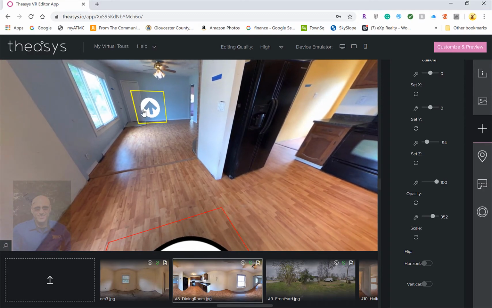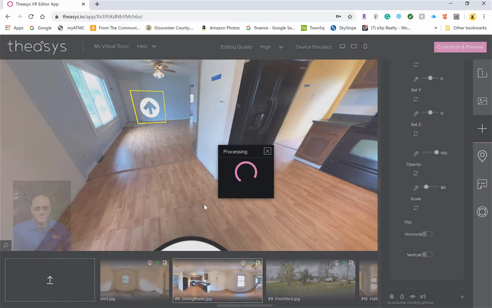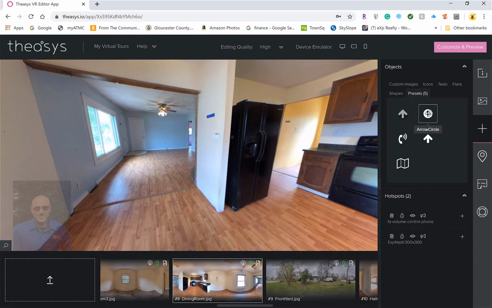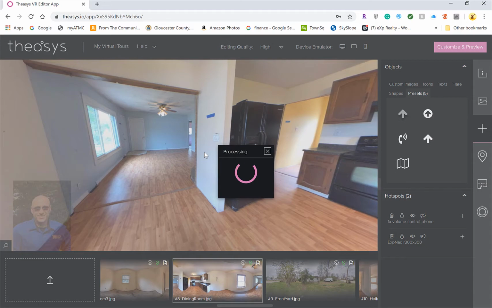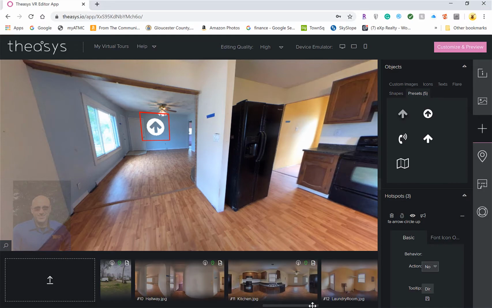So then you would need a hotspot to get back. We already have one here. Let's go ahead and delete it. So we can show you how to do it again. Practice makes perfect. Then go to our presets. We already know how to do a preset. There it is. And we want to go back into the living room. So let's find it.